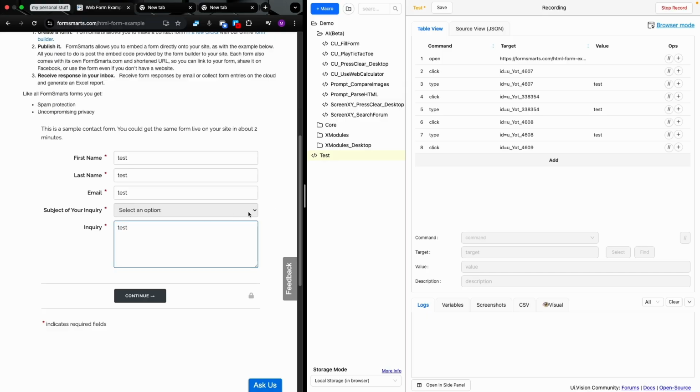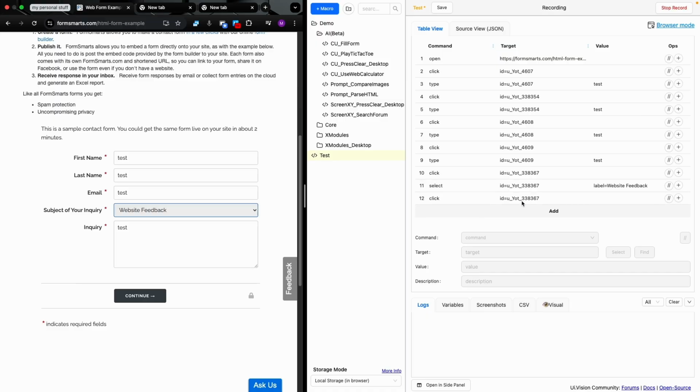We left this one to the end because this is a drop-down menu, so it may interact differently. This might need us to intervene, but let's see what it does. So I selected this option. Has that registered? Indeed, it has. Cool. And then we can press continue.